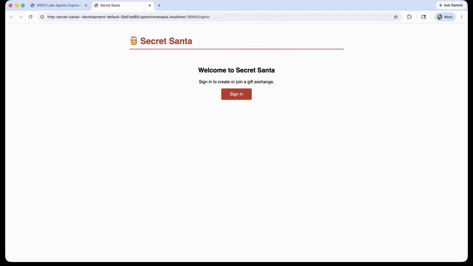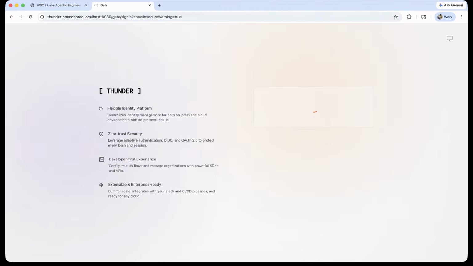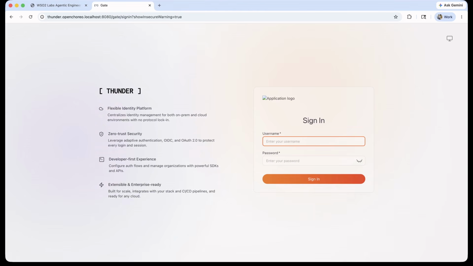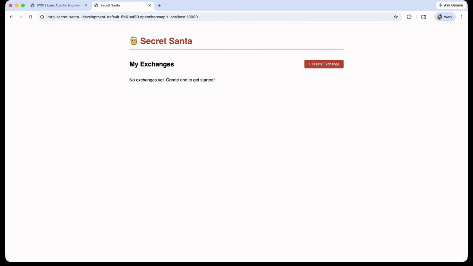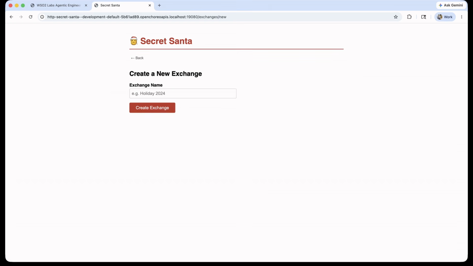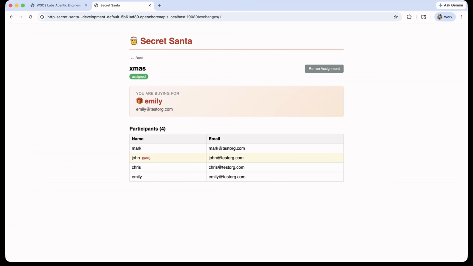As you can see, we have a sign-in page which we requested. So this is through the Thunder IDP. So I already have the users there. Okay, seems like I need to make an exchange. I'll just call this Christmas. As you can see, system picked up all the participants. This is coming from that employee API, remember? And yeah, this is me, John. I had to buy a gift for Emily. That's the Secret Santa pick.